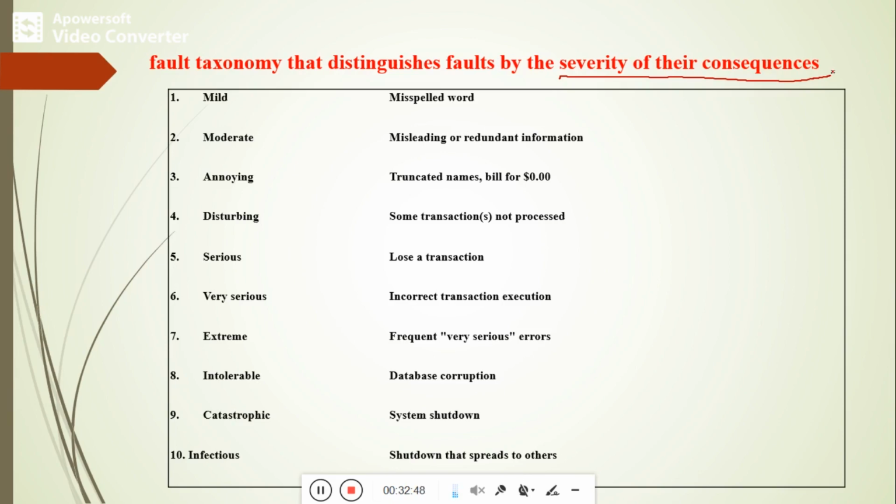Okay, that is due either to a virus or to some intolerable thing. If it happens, the system automatically goes down. When the system shuts down, other systems also get affected, for those who are using that system. Okay, these are the second set of fault taxonomy or classification which we have defined.